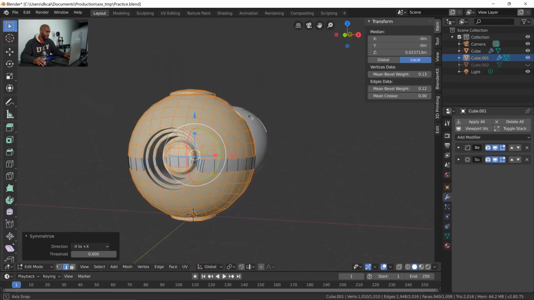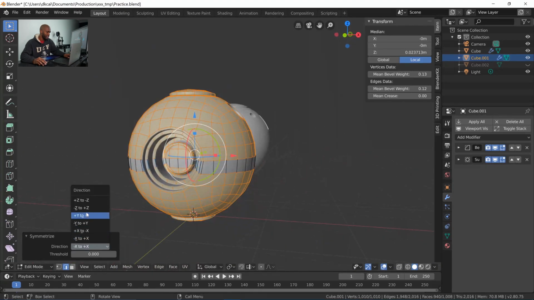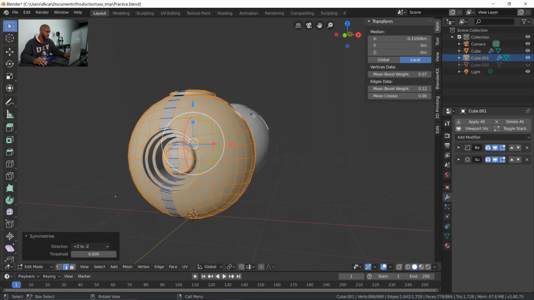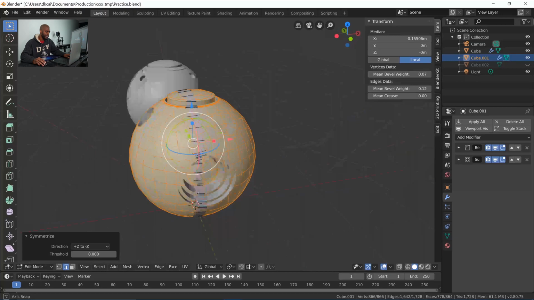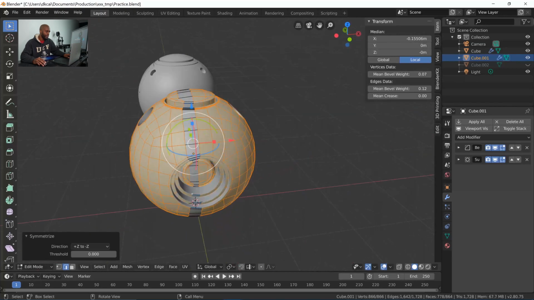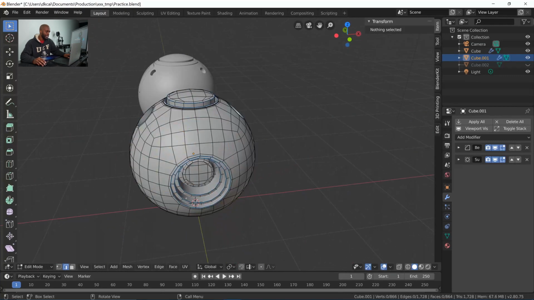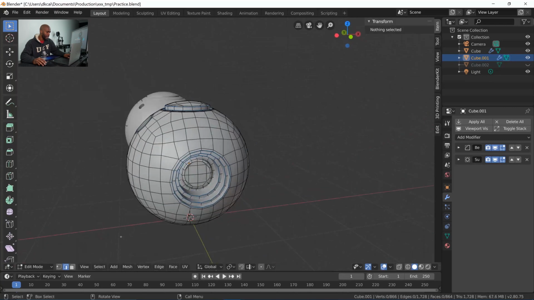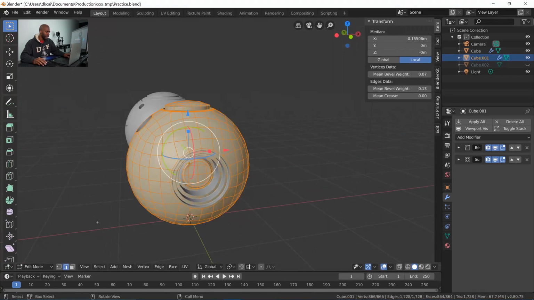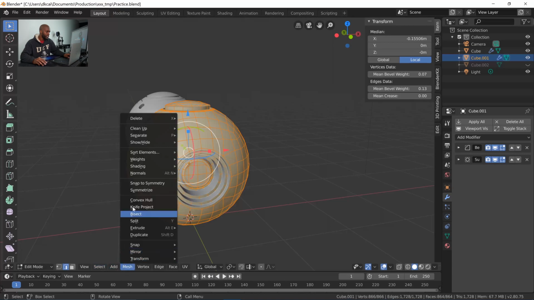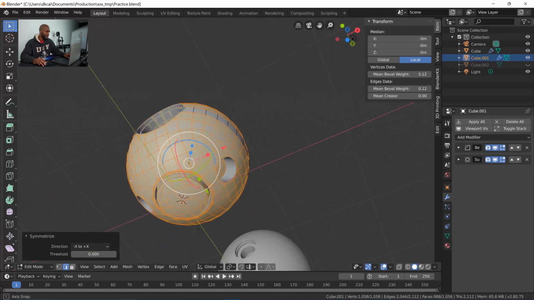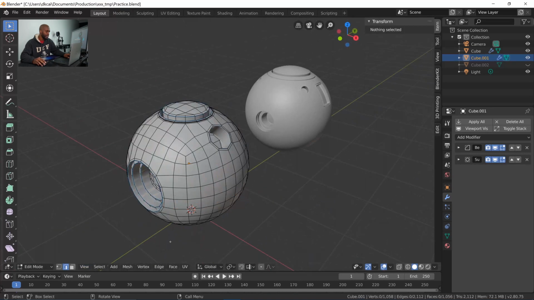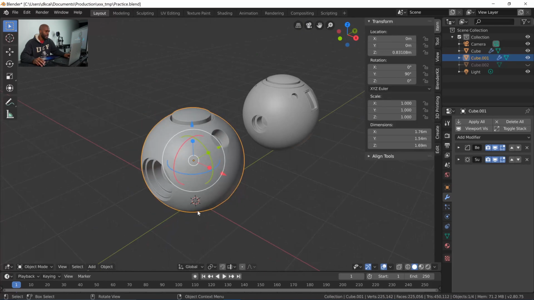Okay, not X. So positive Z to negative Z. There we go. Positive Z to negative Z. And that gives us one on the front and the back. But actually I want to duplicate that, so let's do it again. A, mesh, Symmetrize, positive X to negative X. So now we have a button on top and on the sides. That's what we want.